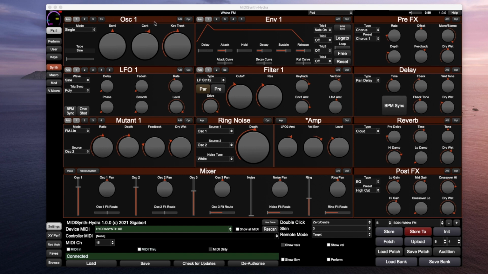Let's start with the oscillator section. Now keep in mind the Hydrasynth is a very complex synthesizer, so Sigabort has done a great job in getting everything that is possible with the Hydrasynth. I definitely applaud them for that.